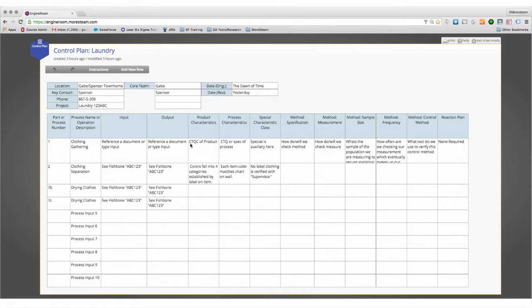So being in the control phase, we would have already used a lot of different tools throughout the phases of our project. So we may have done fishbone diagrams or a CTQC diagram to figure out what critical characteristics are. And that's going to help us fill in this information here.